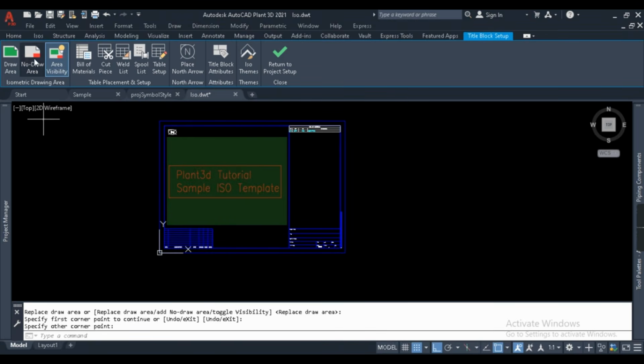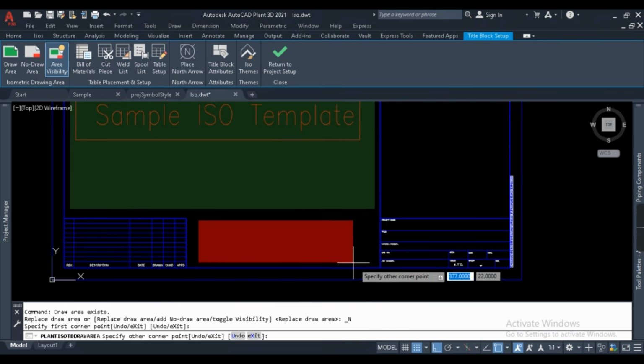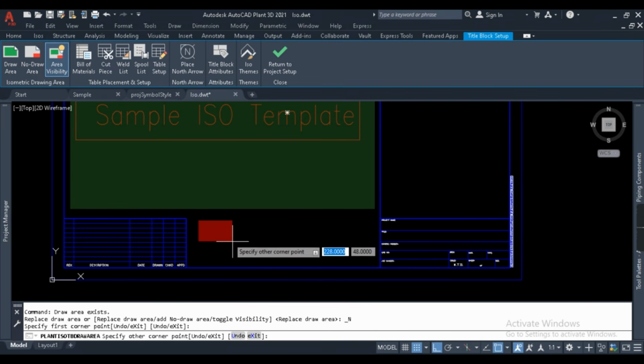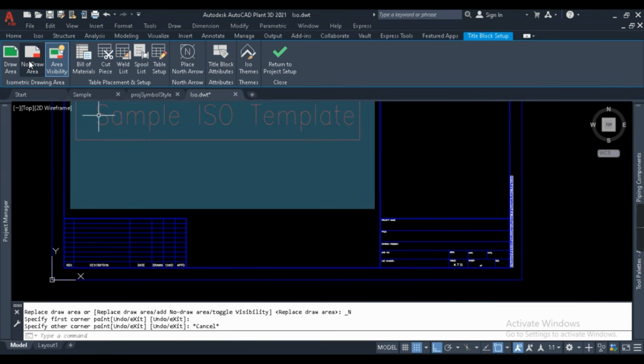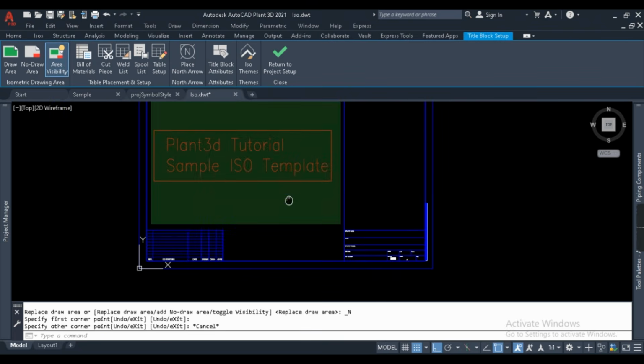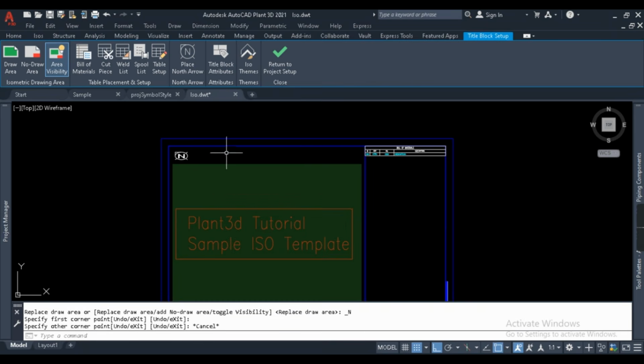Next, no draw area. No draw area is where you don't want anything to be drawn or shown. It is the opposite of draw area. We can also mark it somewhere inside the draw area, where you don't want the isometric to be generated.